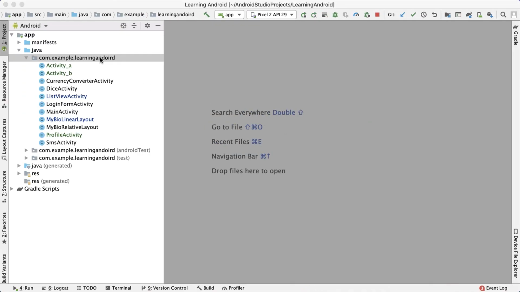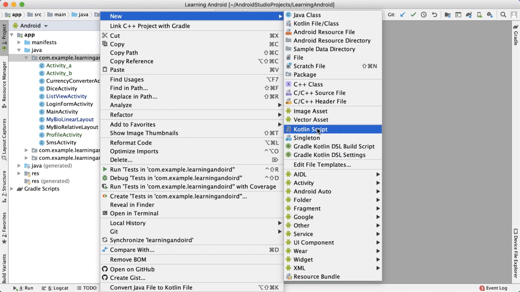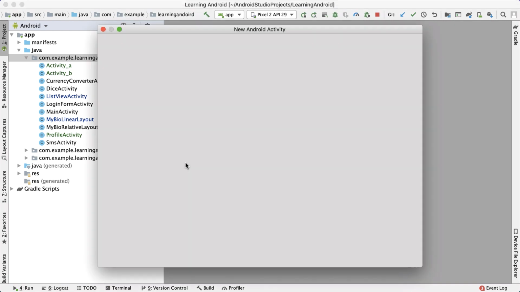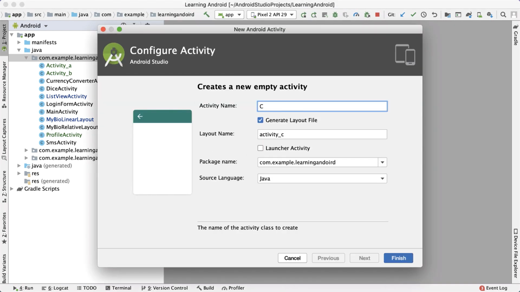So let's go to our package, right click on that, go to new, and then go to activity and select the empty activity. And let's name our activity calculator activity. And select this checkbox and hit finish.